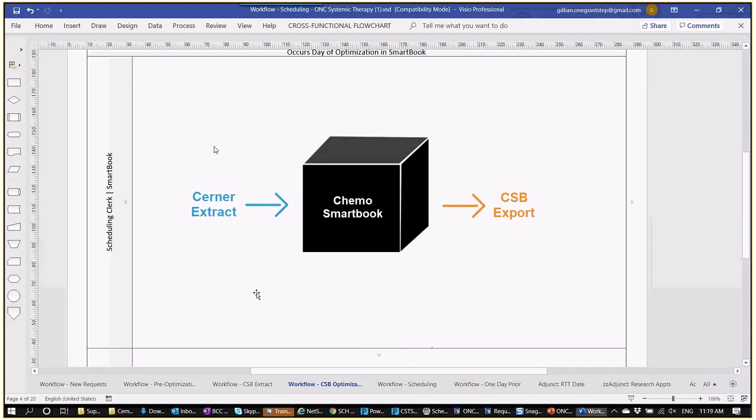So this is how I represent Chemo SmartBook in a workflow document. Cerner sends an extract of information to a file. So every night an extract runs. We'll talk about the qualifications of that in a minute. Every night an extract runs and drops the information about all of the appointments and requests in Cerner into a file folder. I don't know where, in some magical place. I really don't know where it goes.